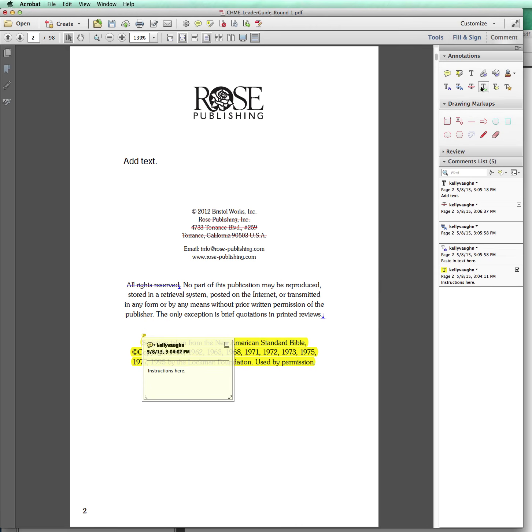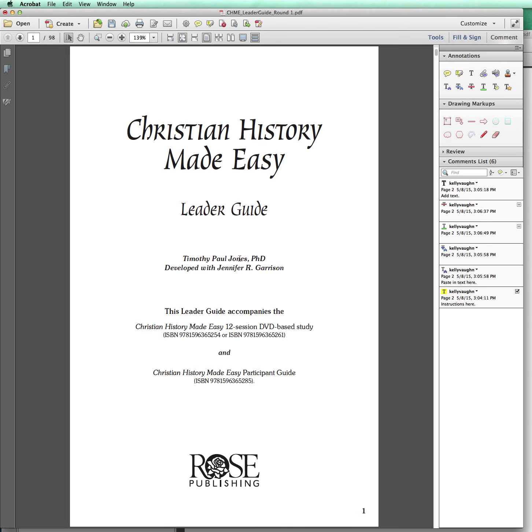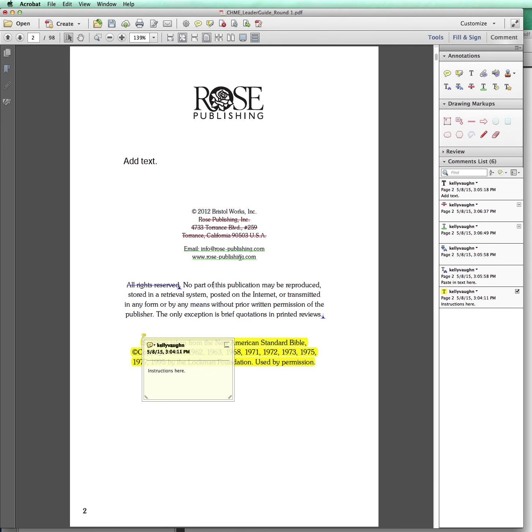The next tool is the Underline tool. Again, it's pretty straightforward. It's just going to give an underline to your text. And again, you can make it a pop-up note. So you can right click on that, open pop-up note, and type whatever instructions you want. Maybe you want to italicize this text. That's a great use for it.